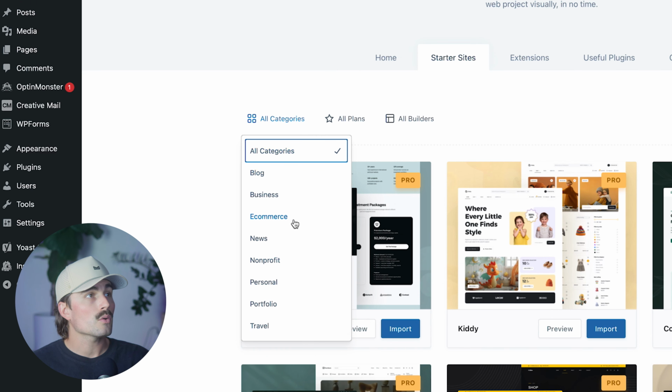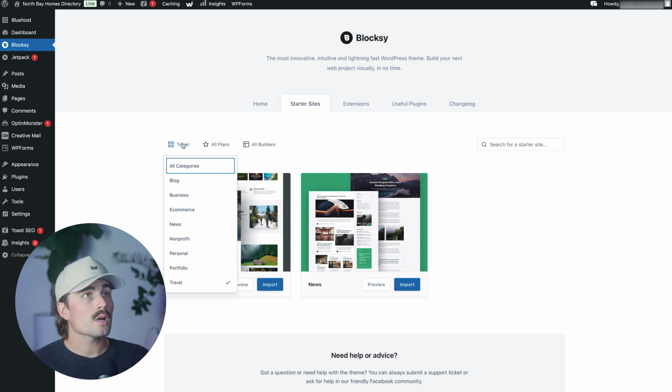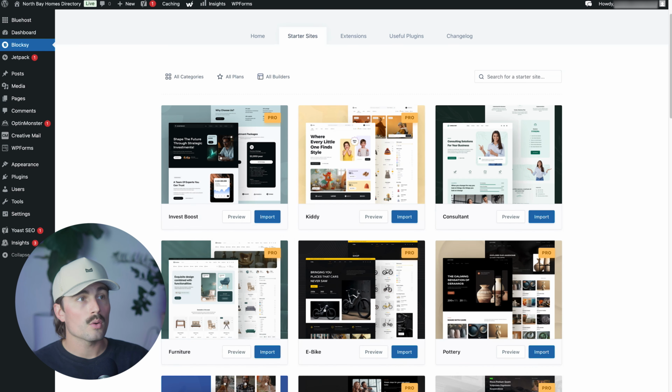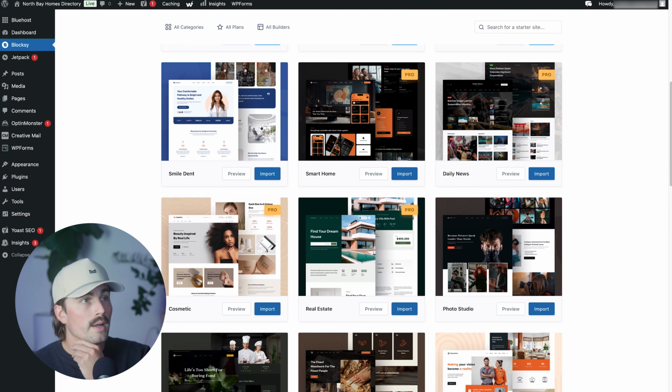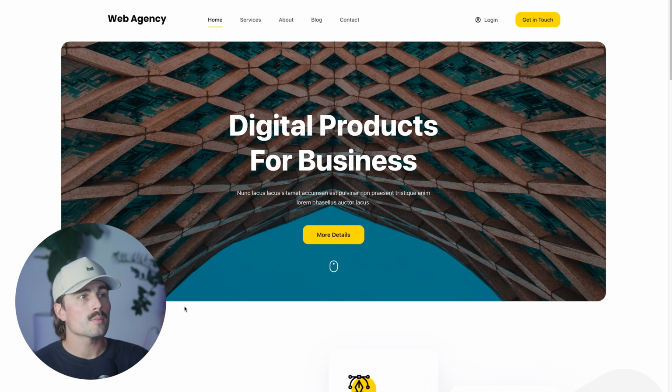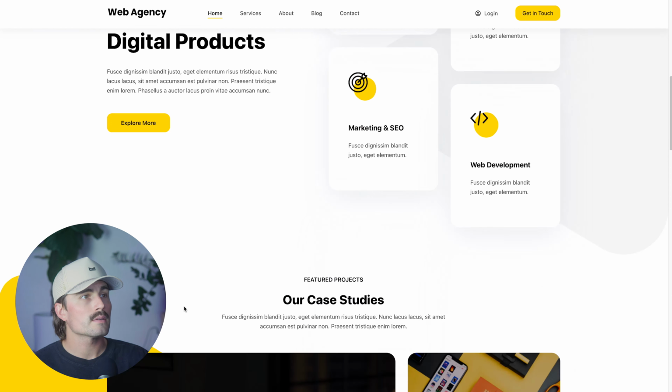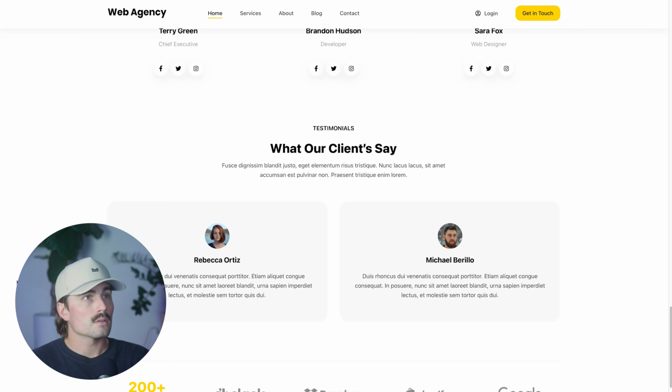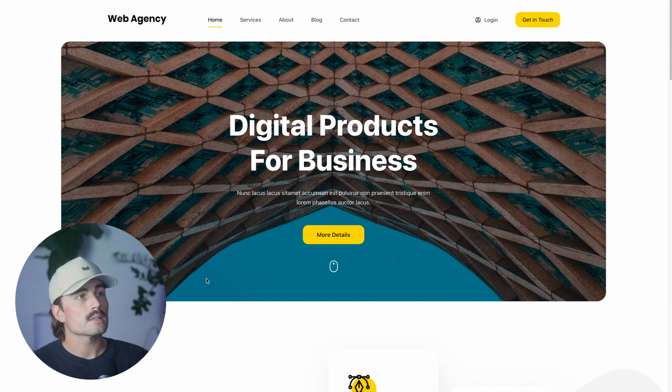You can click on all categories, and maybe we'll try something like travel. Again, we're not looking for a real estate directory template. We're just looking for a starter site that we think could work out well. Honestly, I'm liking the looks of this web agency so far. So you can click on preview, and then it opens up into a full-on website. And yeah, I like the way that this looks so far. I actually like this a lot.